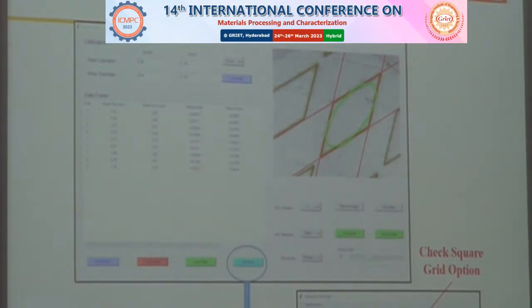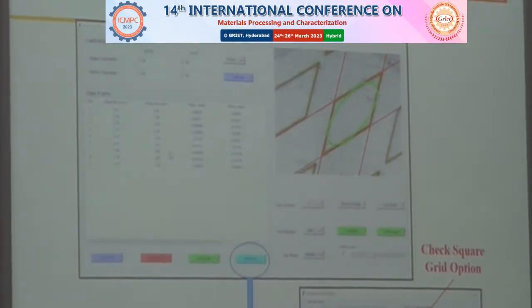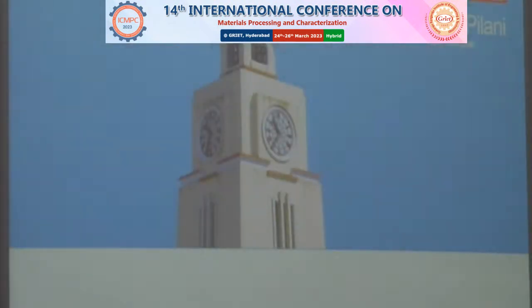Then you can see here this is the quadrilateral and this is the maximum size ellipse it is fitting, and it will display what is the strain at that particular location. This is about square grid analysis.